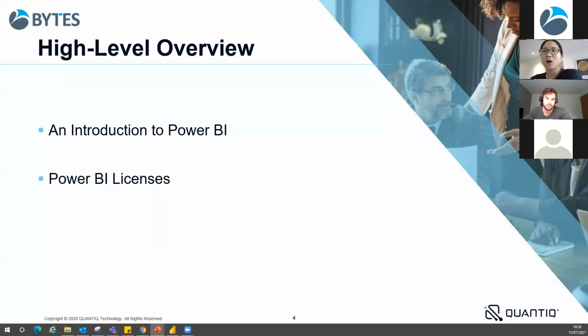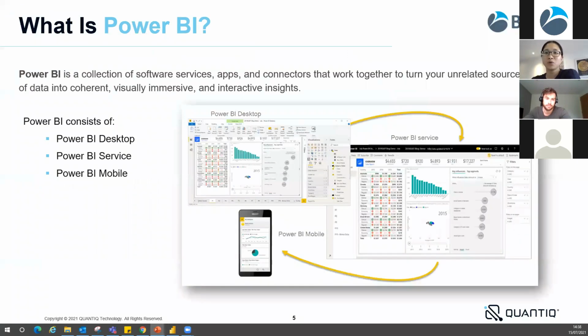So let's start. What is Power BI? As you all know, Power BI is part of the Power Platform, together with Power Apps, Power Automate, and Power Virtual Agents. Power BI is a collection of software services, apps, and connectors that work together to turn unrelated sources of data into coherent and interactive insights. Power BI consists of Power BI Desktop, Power BI Service, and Power BI.